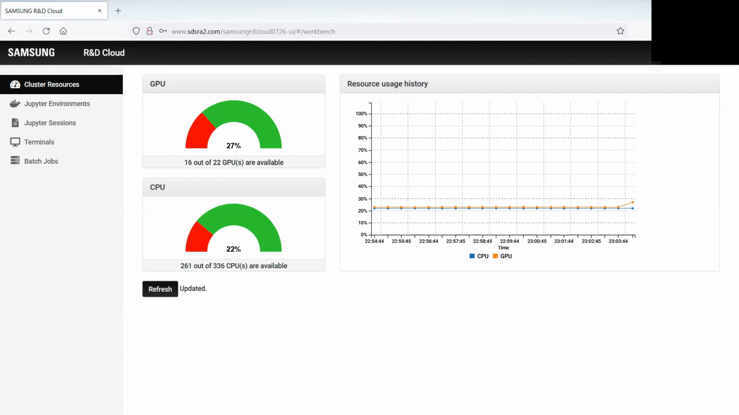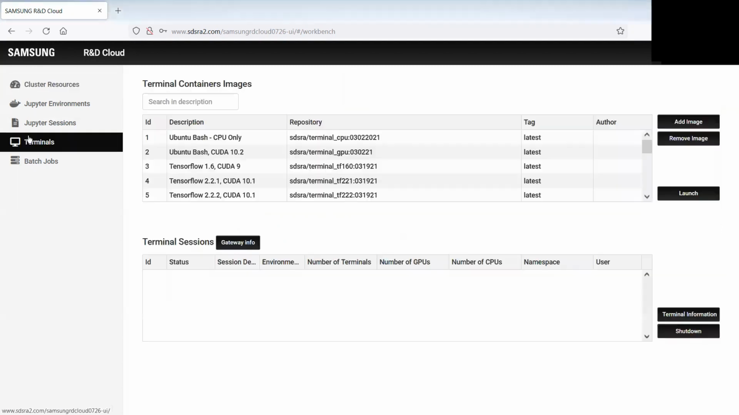What you're seeing here is the R&D Cloud Platform UI. Upon login with your credentials, you will see this UI with multiple sections on the left side. For the terminals feature, you have to select the terminal section. On the right-hand side, you will see the list of existing environments.